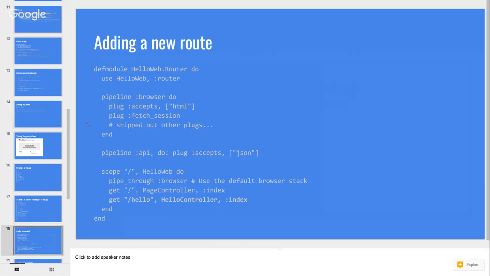And that actually creates some of these functions here called pipeline and scope. And here we're defining a pipeline browser. We'll show where it pipes through here. And this is kind of the pluggable interface.